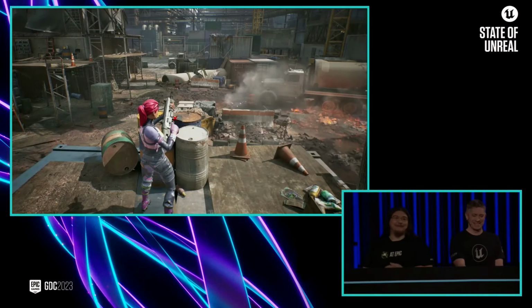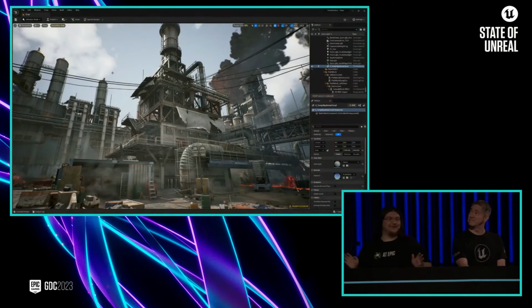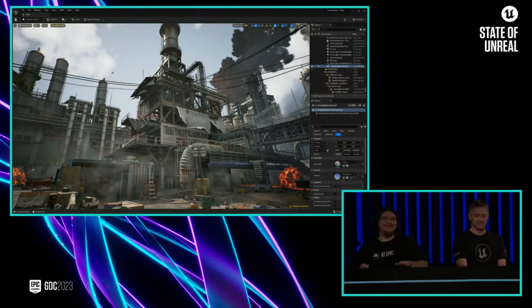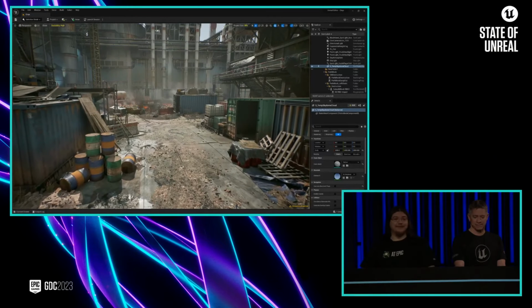All right, hey folks, so let's talk about how all this was made. Michael here has the scene open in Unreal Editor so we can take a closer look. For the environment, we built this level using Quixel Megascan assets, many of which are available in the Fab UEFN plugin. We also used custom content that we built just for this demo.